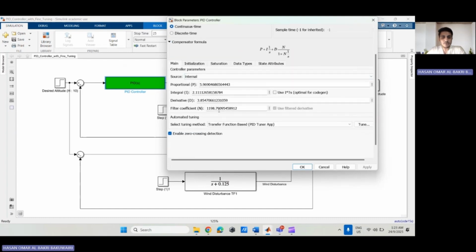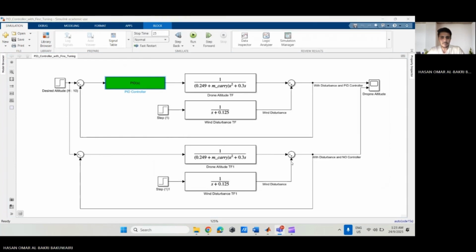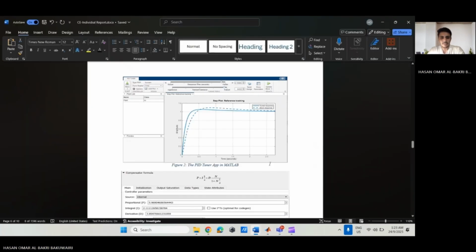How I derived the values of the PID controller is that I used the PID Tuner app. This is inside the PID Tuner app in MATLAB. I customized the transient behavior and response time to get my goal, which is to make the waveform settle at 10.